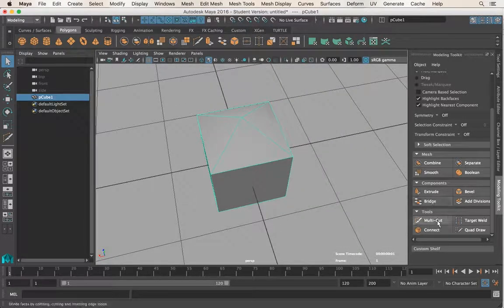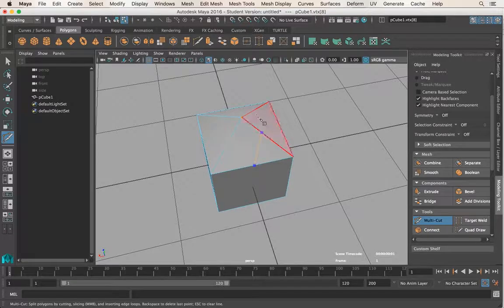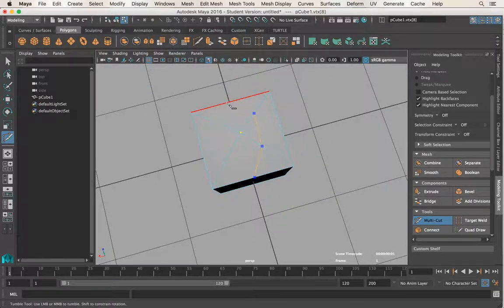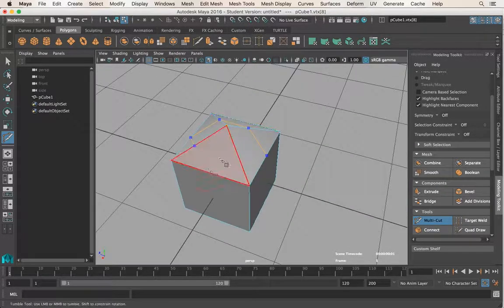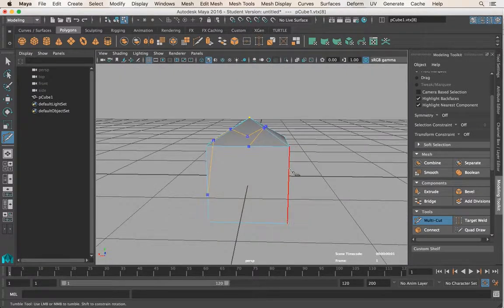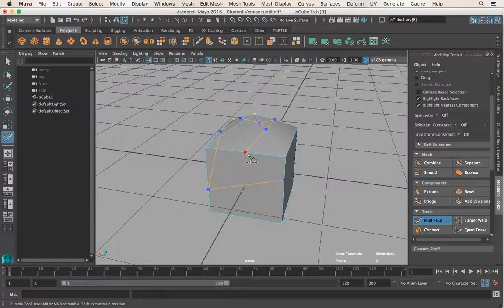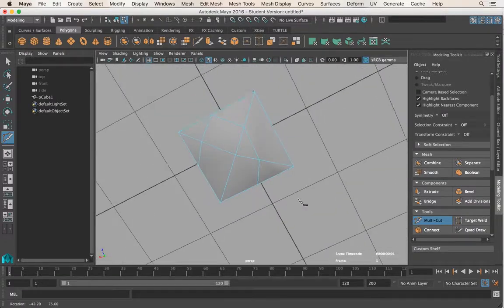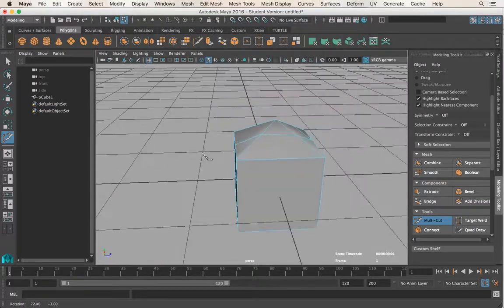Let's cut some more edges. Select my multi-cut tool. I don't have to start in a corner. I can start on an edge anywhere I want. I just click. I can click all the way around here. I can cut down all the way around here. I can finish the cut if it says close if I want to, but I don't have to. I can close it over here, hit enter.